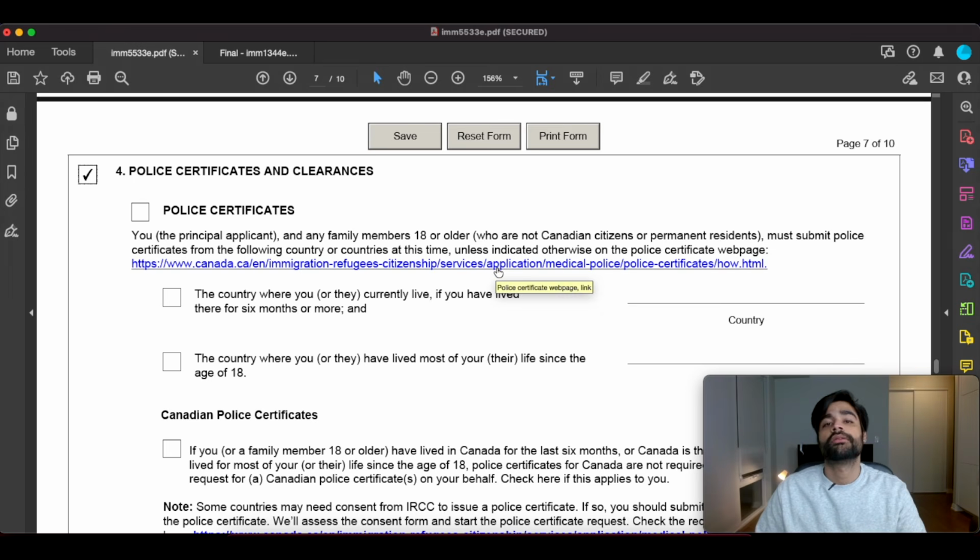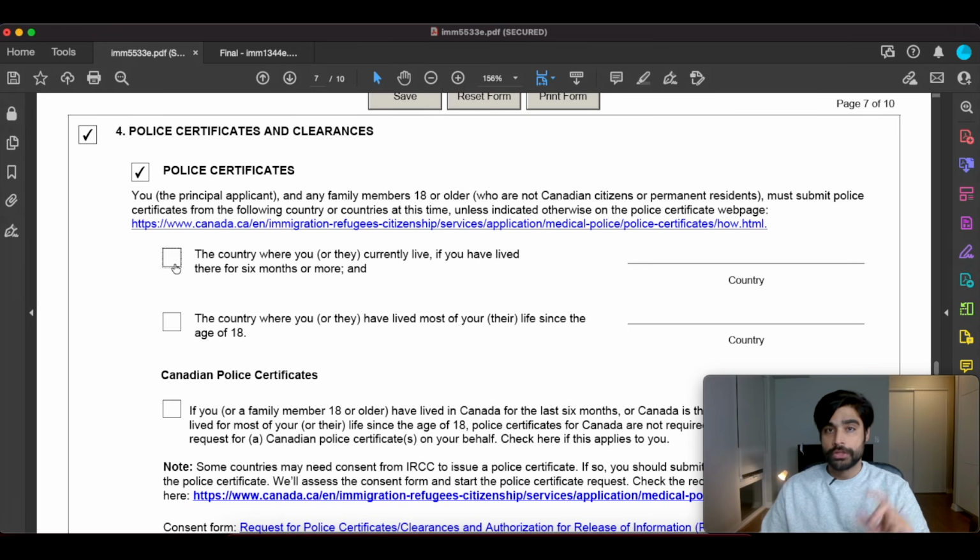So let's say you're living in India right now and being sponsored, your sponsor is in Canada, then you, the principal applicant, will have to get the police clearance certificate from India. So you're going to check this box and write India here if that's where you're living right now outside of Canada. And if it also happens to be the country you live most of your life, then you will also check this box and mention that country here also.